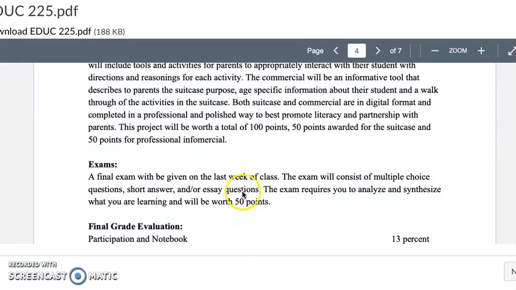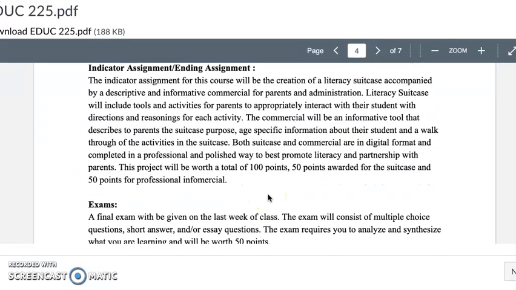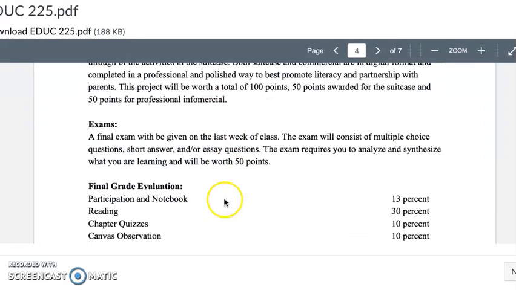Your exams, you might see this. Your final exam, there is one, is worth 50 points. That is half of the points of your indicator assignment. So that just shows that the importance of this ending project.